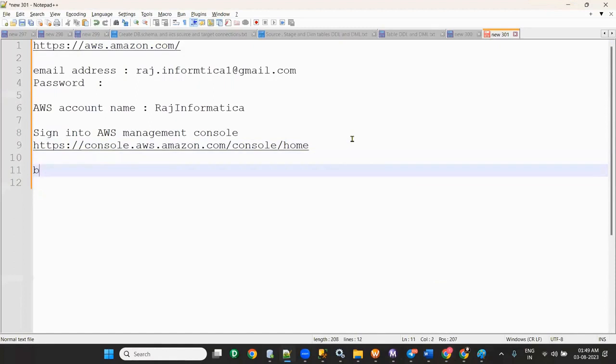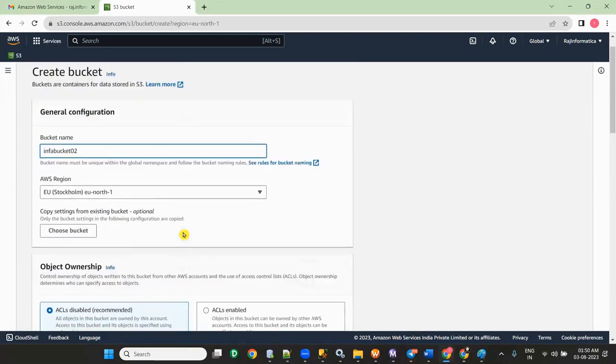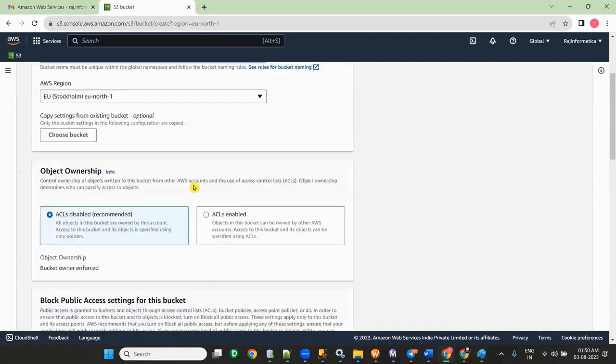Otherwise you will forget. You can give any name, but if anyone created a bucket with the same name, it will not take, so you should give a different name. I'm giving info bucket 2. See, if I give 1, is it taking? Yeah, it is taking. But I'm giving 2. So here bucket name, info bucket 02, I'm giving.